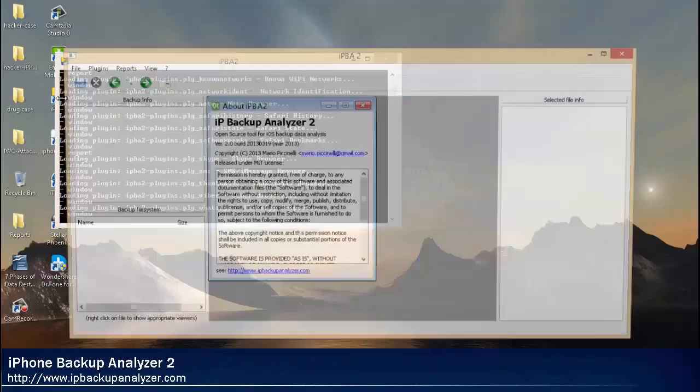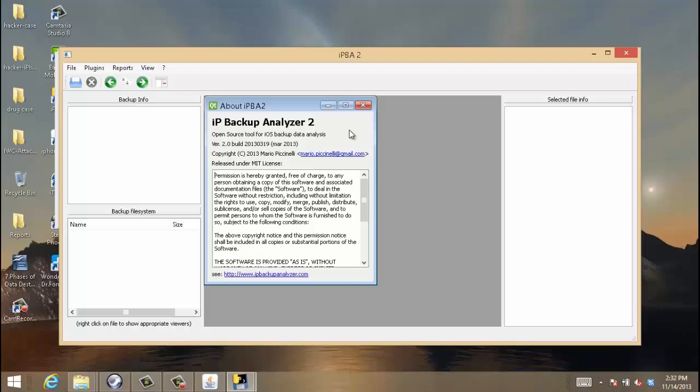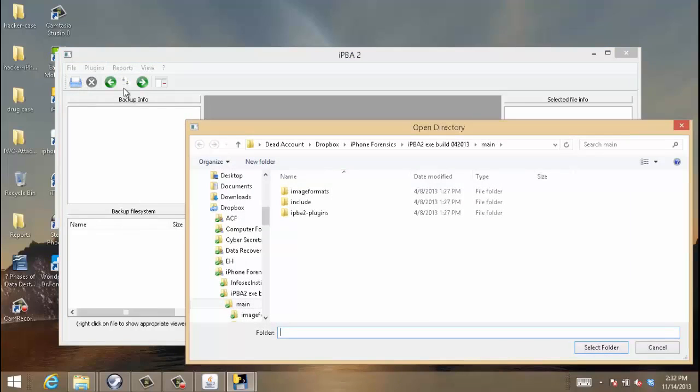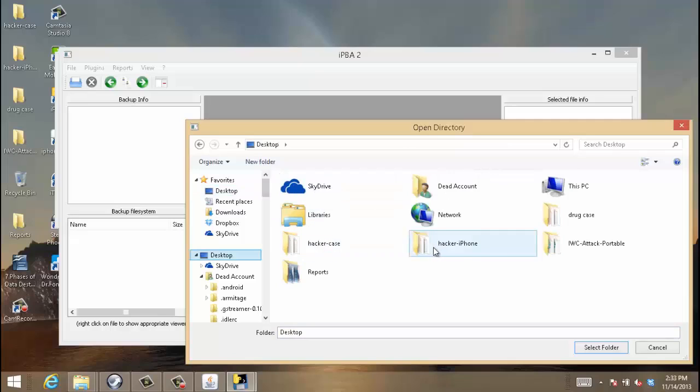Another free iPhone forensics tool that I like is called iPhone Backup Analyzer 2, or IPBA2. This one has some extra features. So we're going to go and open that archive or that backup that we just copied over previously, the same one that we're looking at with iPhone Analyzer. Once we open it up, you'll see some slight differences.